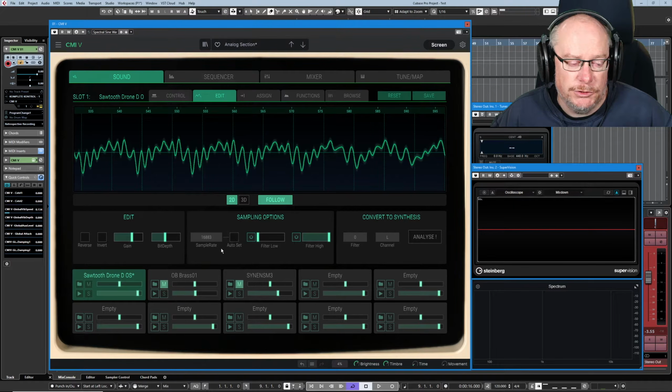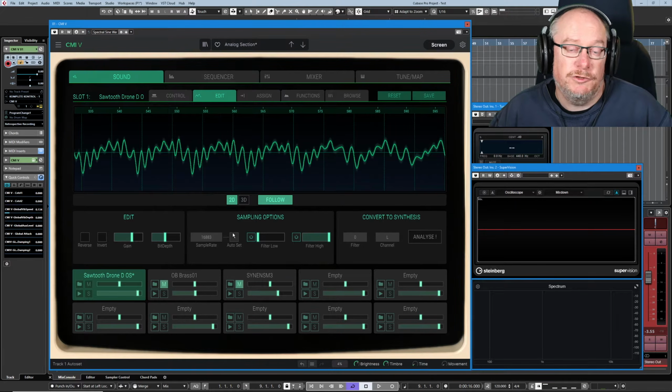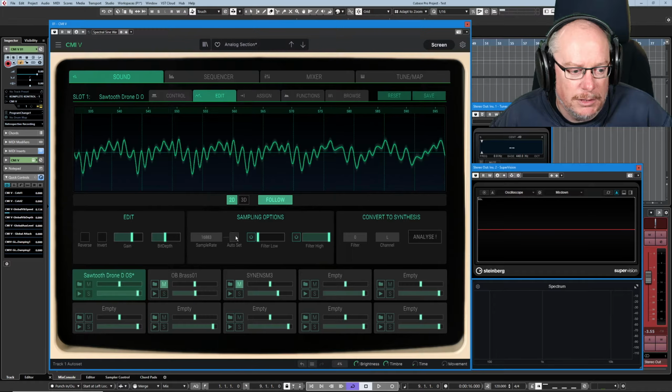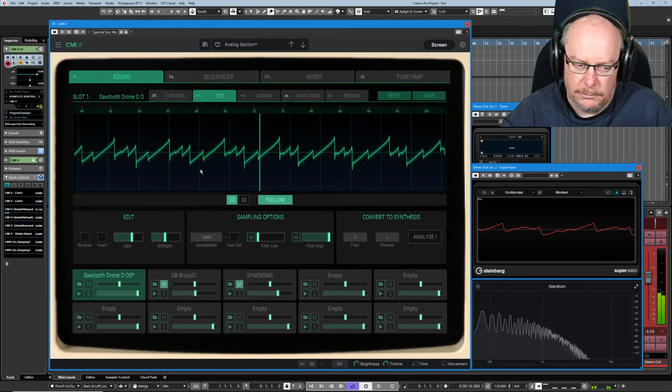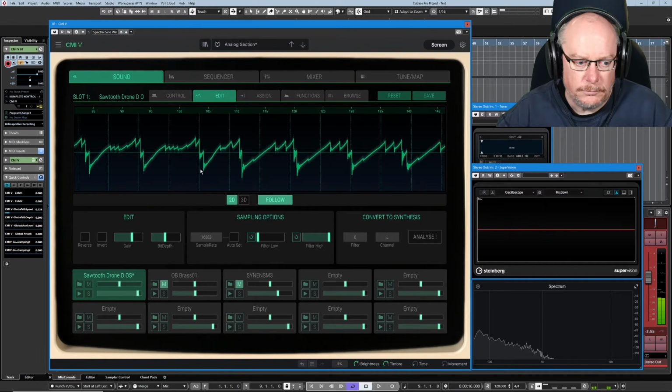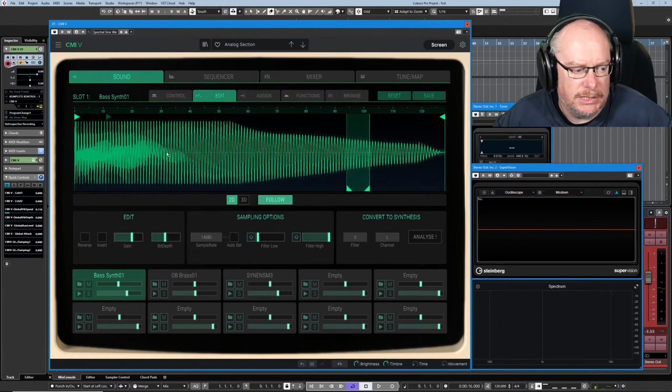There's also an auto set button, which I'll be absolutely honest with you, more often than not doesn't do anything. It seems to reduce the sample rate when it needs to be reduced in order to find the minimum headroom required to reproduce the sound, but I'm not an enormous fan of the button, I must confess. So let's just have a quick check of what we've got. Just getting us back to the analog section sound again, so that you've basically got this stuff to play with if you want.